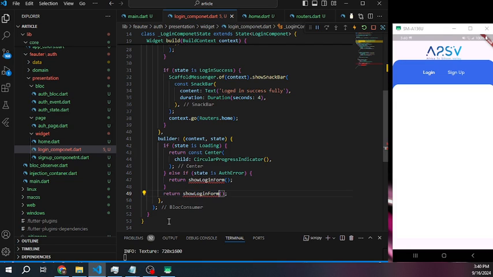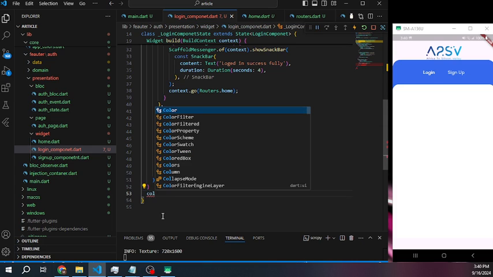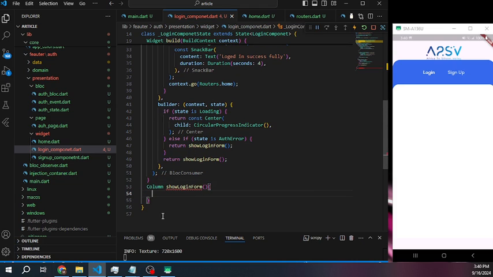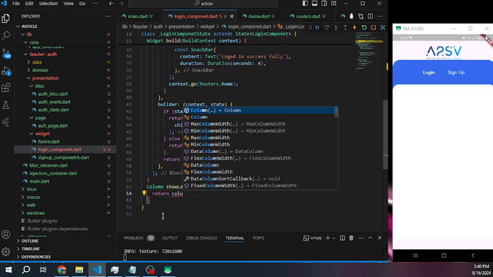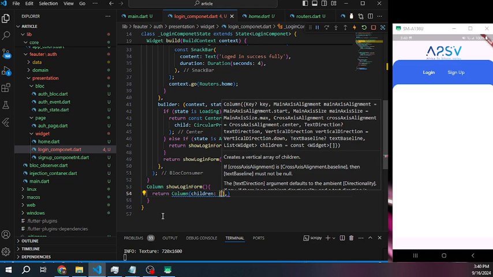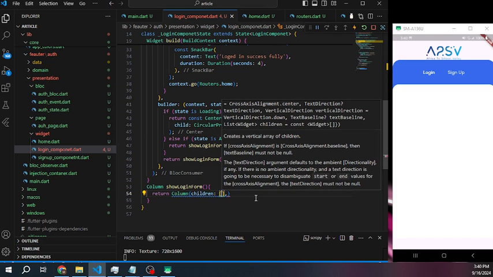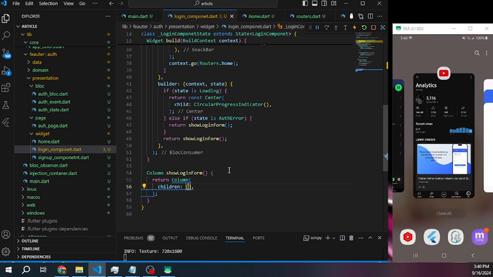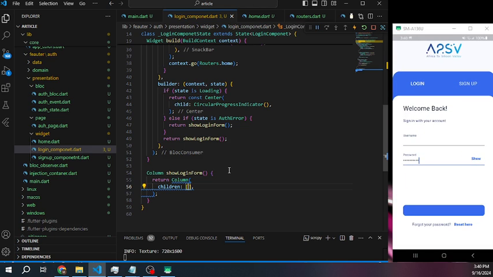Let's create that thing. Column. Return column. It's going to accept some children, and let's build our page. That's how we are going to consume our block. Inside our column, we just need to create like this welcome page. Then we need to create those two input boxes. Let's create those things separately.